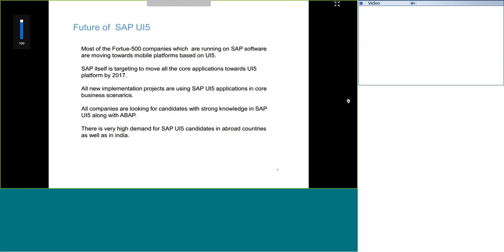There are already pretty big demands for SAP UI5 candidates. There are demands in Qatar, UAE and Abu Dhabi, in Texas and the US, and most of the US, in Europe, Germany, Netherlands. These are all the countries where I have been asked to join. So I'm just letting you know that these are the countries which are already looking for SAP UI5 consultants, as well as, of course, India.